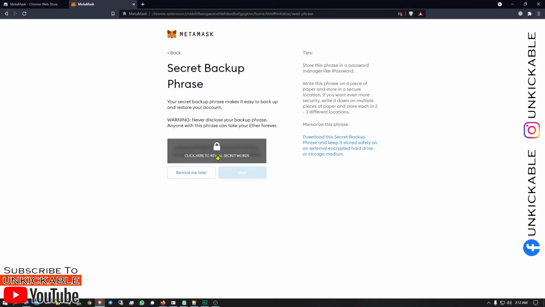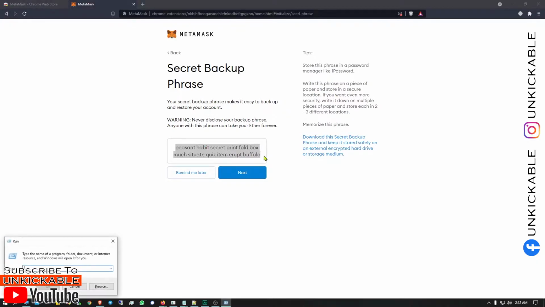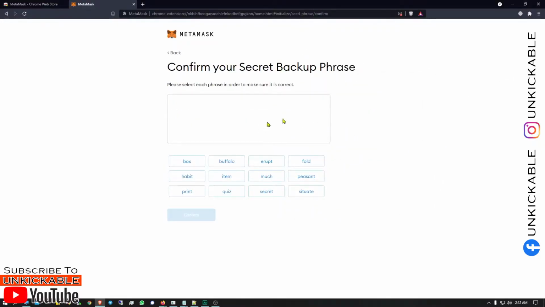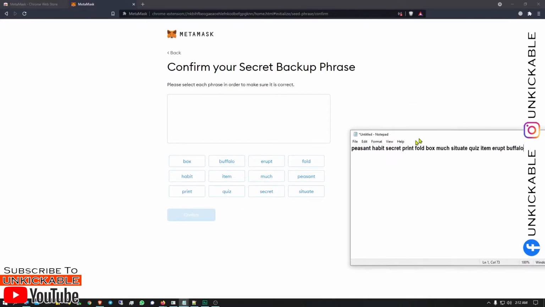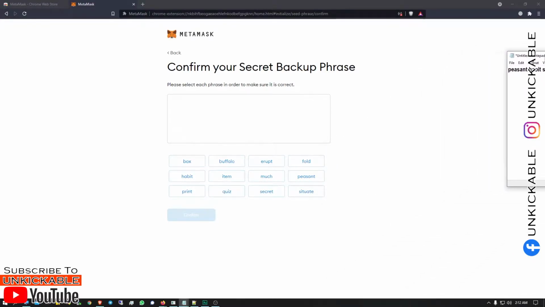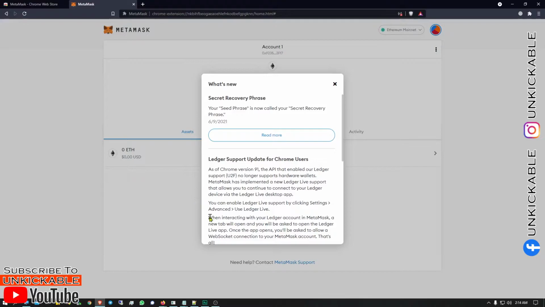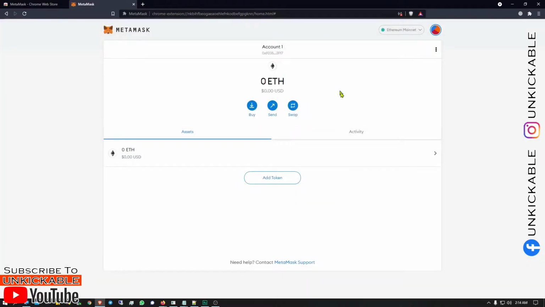Next, and over here there is a phrase which we'll be using to log into our wallet. So you need to keep this phrase handy, or save it somewhere, so you can use it later on to log into your wallet. Next, I need to arrange these words by clicking on them to confirm. Okay, it is going to show this, and it's done. So we got a new wallet.